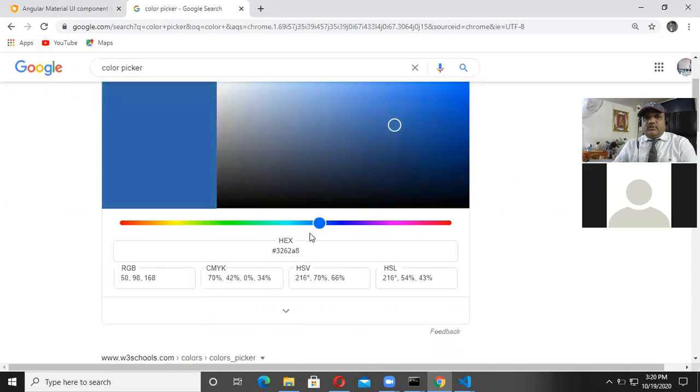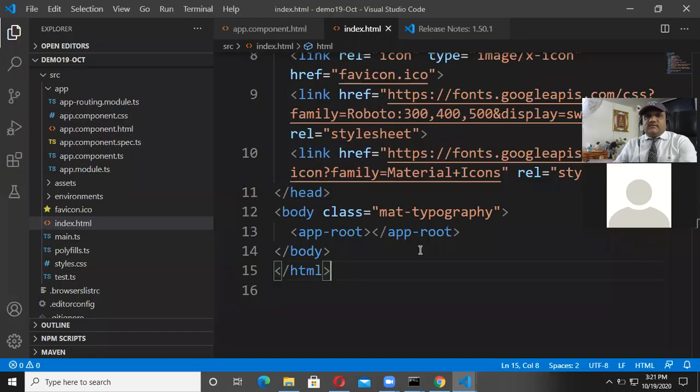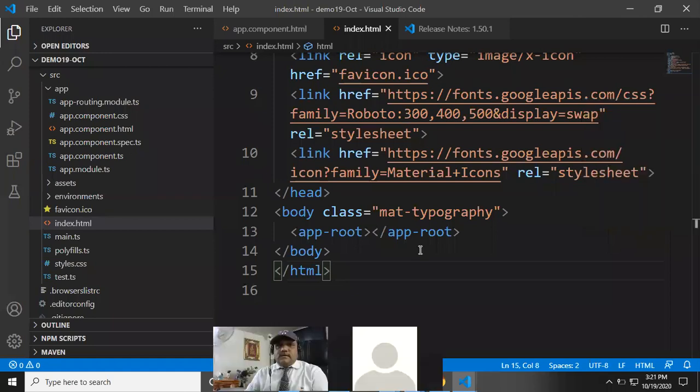Let us say you want a color like this, or any other color which you pick. There are color pickers already available over here. Whether you like it or not, we'll pick a random color, and if I pick a color like this and want to apply it, what I will do is get the body class equals to typography.